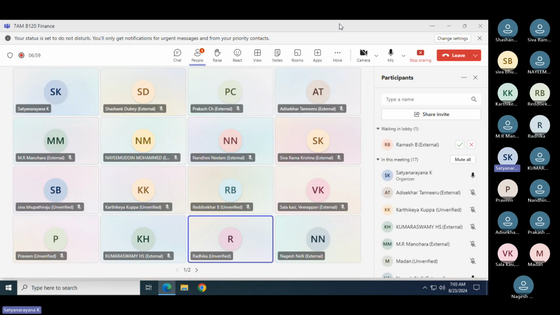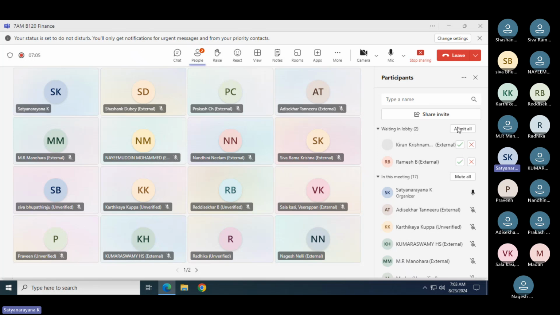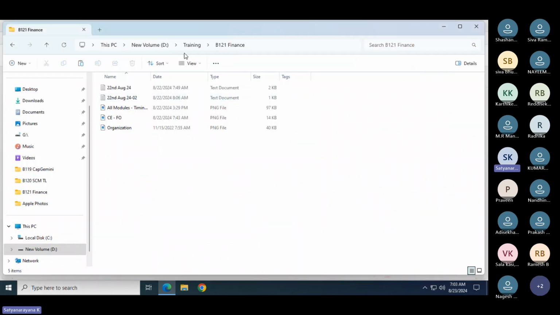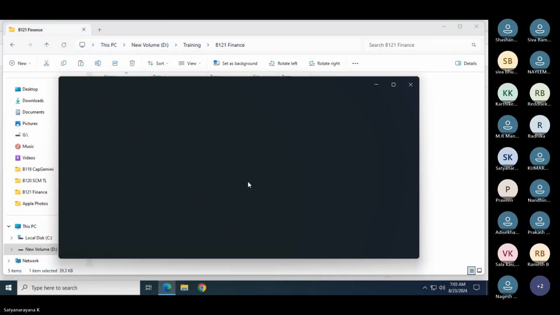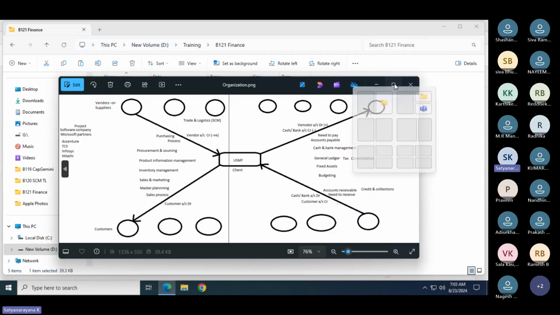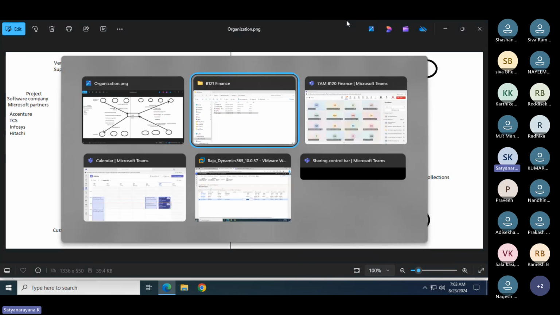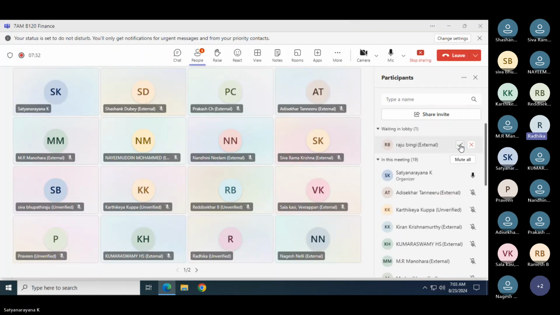So if you want to learn finance, you need to imagine like you're running a business. Let me open the file. For SCM, a consultant can understand easily, but for finance, you need to imagine like you are going to join in a software company, but you are running a business. That will be easy to understand for you.